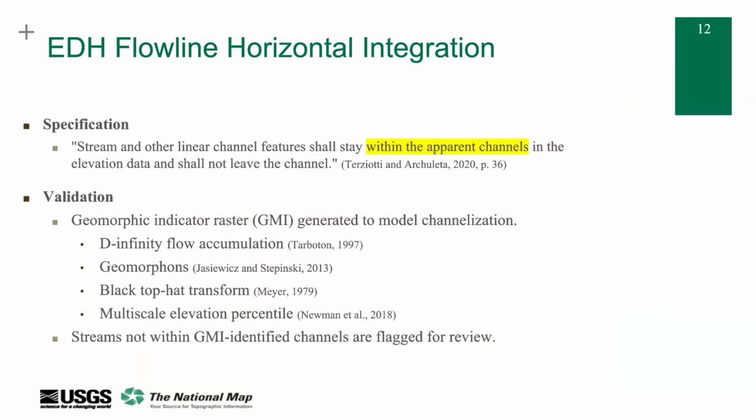And then for horizontal integration, the specification states stream and other linear channel features shall stay within the apparent channels in the elevation data and shall not leave the channel. So we validate this using a couple of different checks. One is to model channelization and check whether the streams are inside the model channels. To do that, we create a geomorphic indicator raster, a GMI, that's what we call it, so that we don't have to say that. I'm sorry to add to all of the acronyms and initialisms. That's our channelization model.